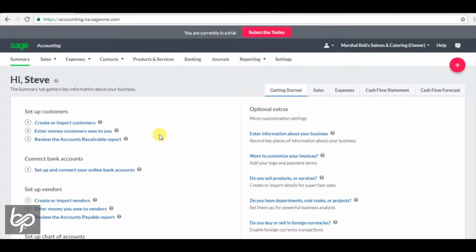So we've talked about setting up accounts, we've talked about setting up customers, we've talked about setting up vendors. And now the question is, what about fees? How do those get recorded?